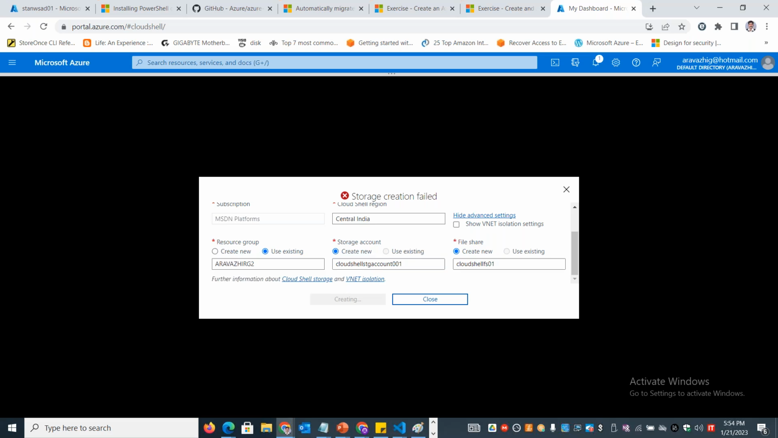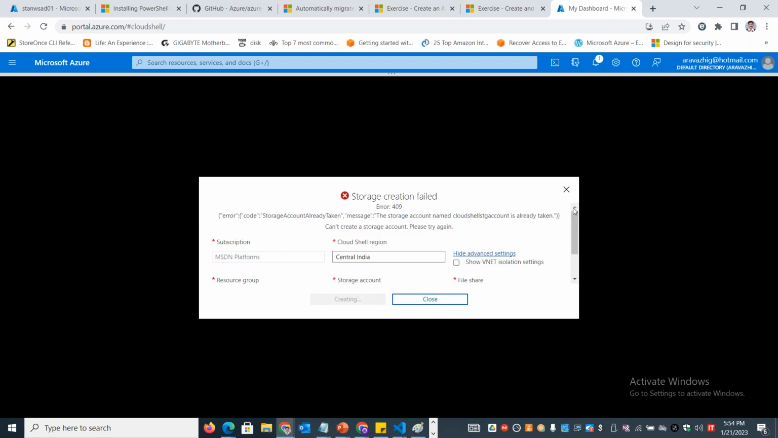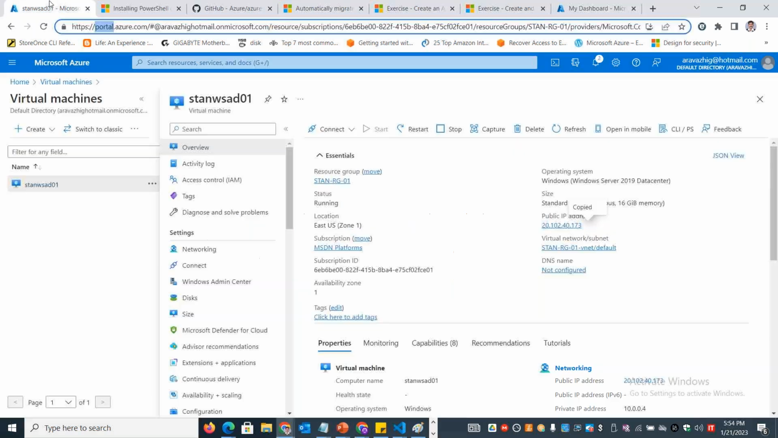Okay, the message is very clear there. It is showing you what exact error you are getting. So it says storage account name has already been taken. You need to give a different, unique name to have this created. It is creating now.